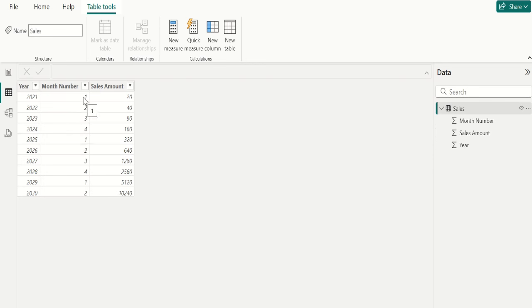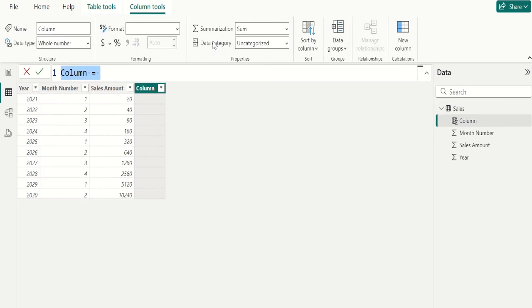For that, we will create a new calculated column. Go to Table Tools and select New Column to create a new calculated column to get the month name based on the month number.